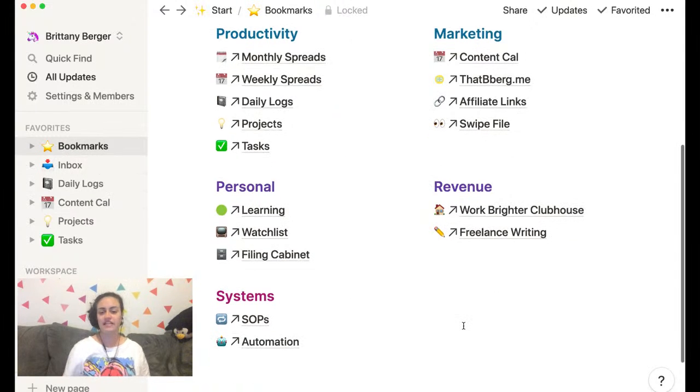You can see that some of it is stuff that I spend a lot of time in, like my project database, my task database, my content calendar. Some of it is not necessarily stuff that I use often, like affiliate links and swipe files, but when I do want to go to it, I'm just very much in a hurry.